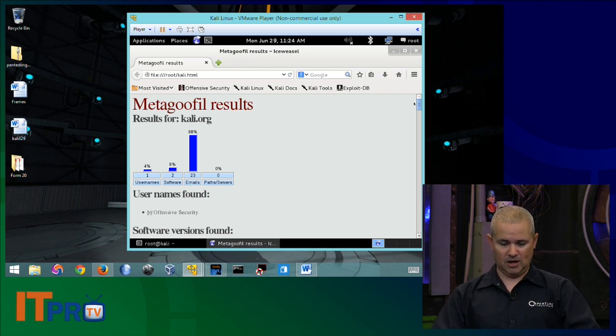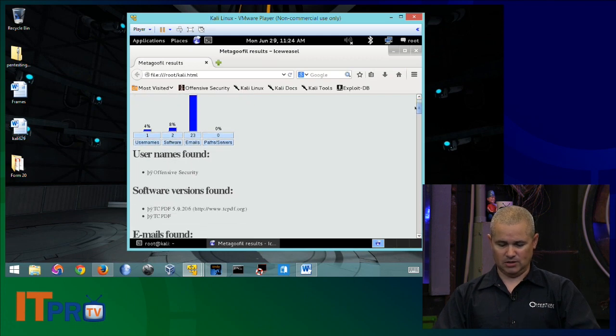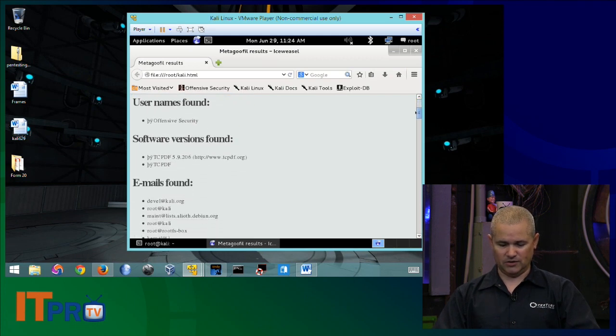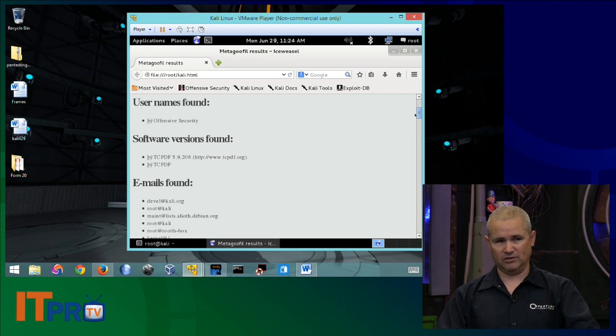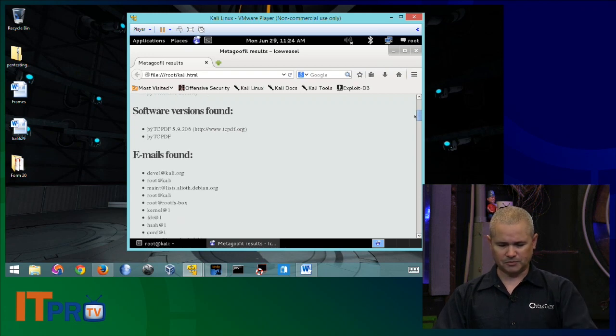I see a little graph up top. You can see it found some usernames, found one username, some software, some email information. That's interesting. So when I look down here, software versions found. Well, it looks like it found a couple versions of PDFs in there. It's probably the same version. It's probably that some of the documents it tried to extract data from, some of them didn't have the version number on it. Some of them did. So it just said two different versions. Okay, so I'm fine with that.